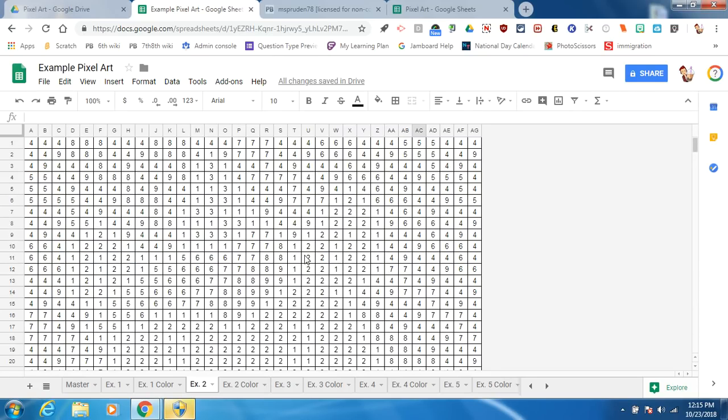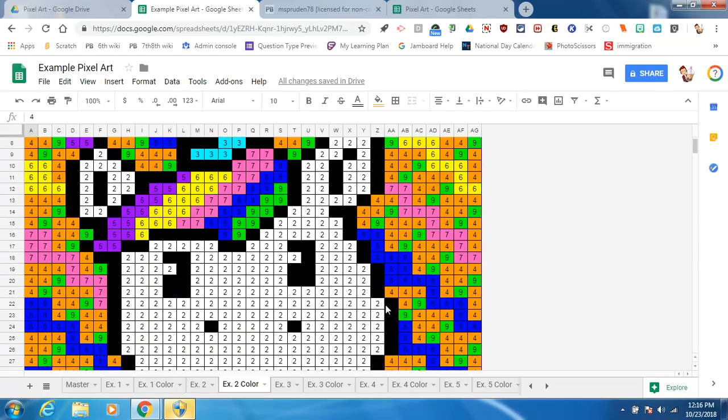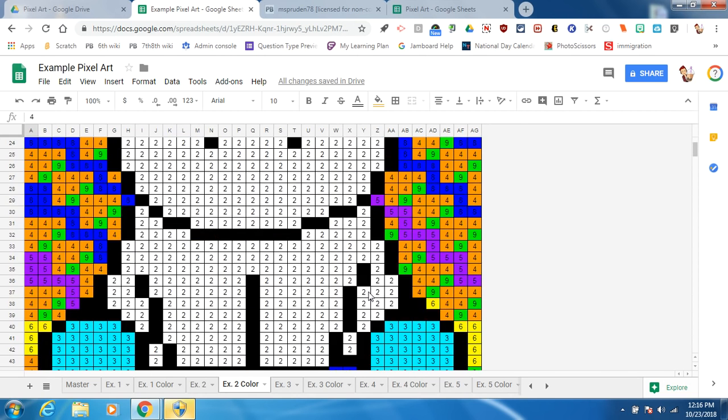Next, you are going to watch the video on how to do conditional formatting, which will give us our final product filled in and colored.